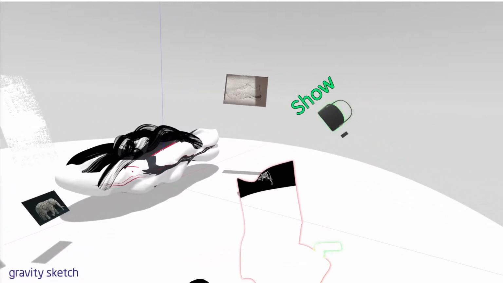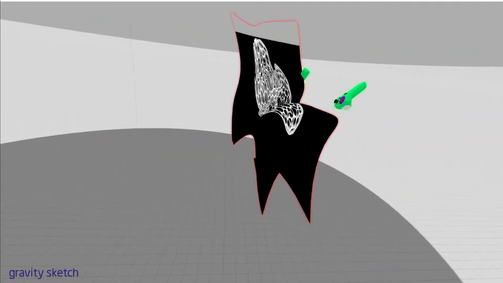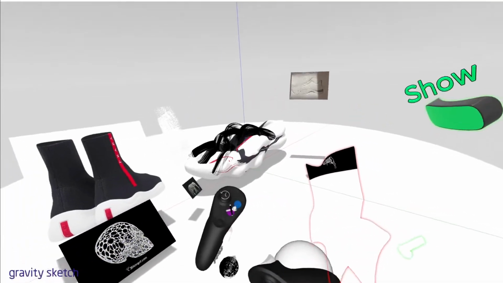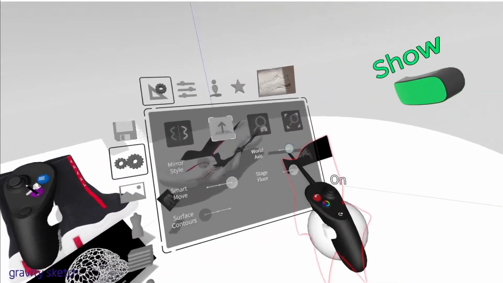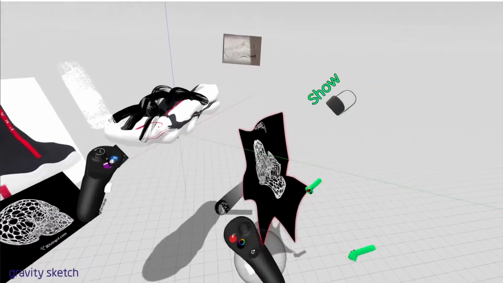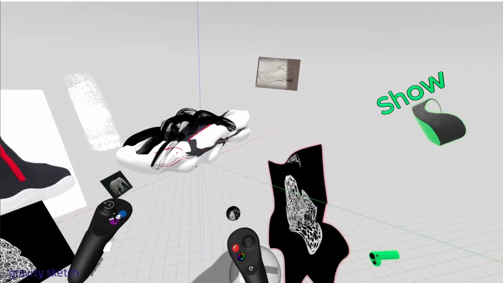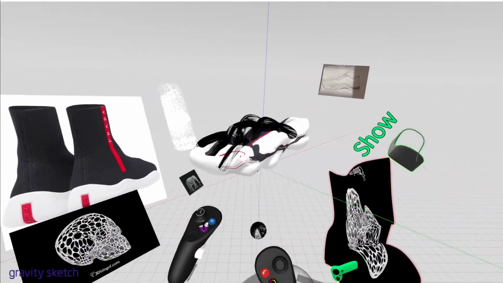That's great. I'm just making myself a chair to sit on. Oh yeah, maybe we can turn off the stage floor and then I can see it. There we go.